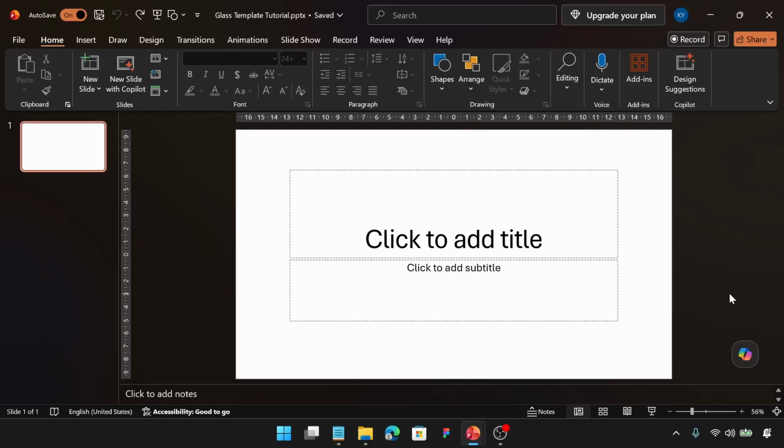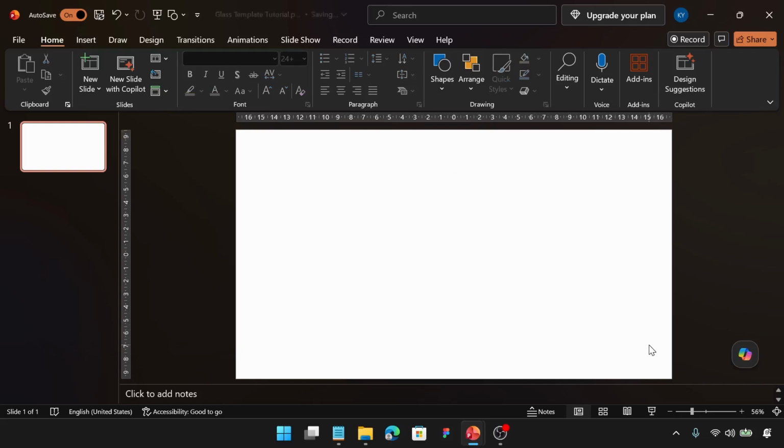So I already have PowerPoint open. You can go ahead and create a new PowerPoint file like I've done. So I'm just going to delete these two text boxes. We're not going to need them.